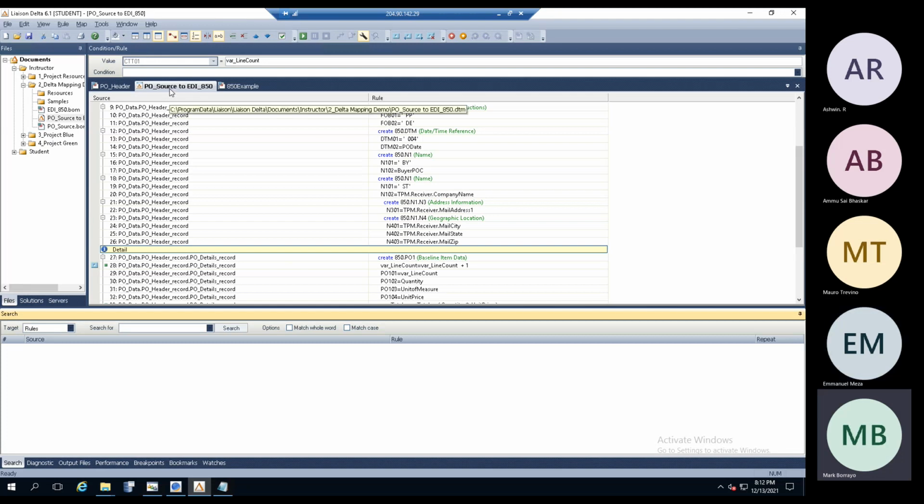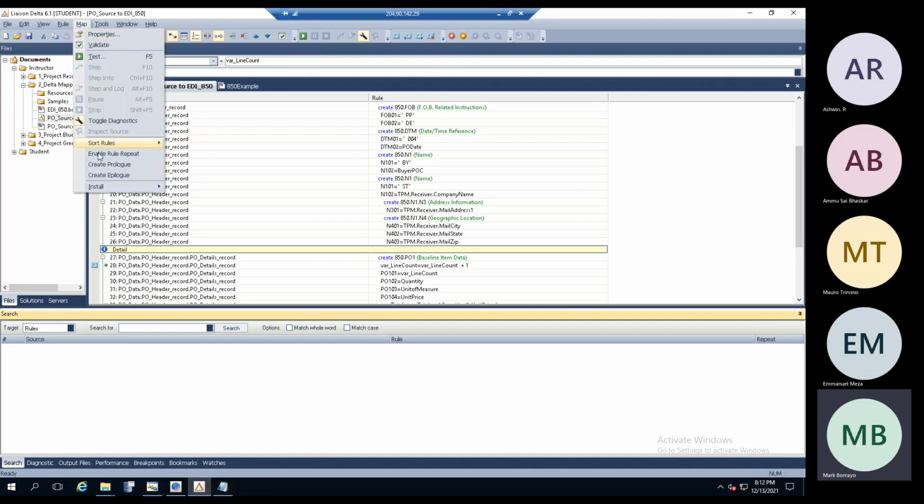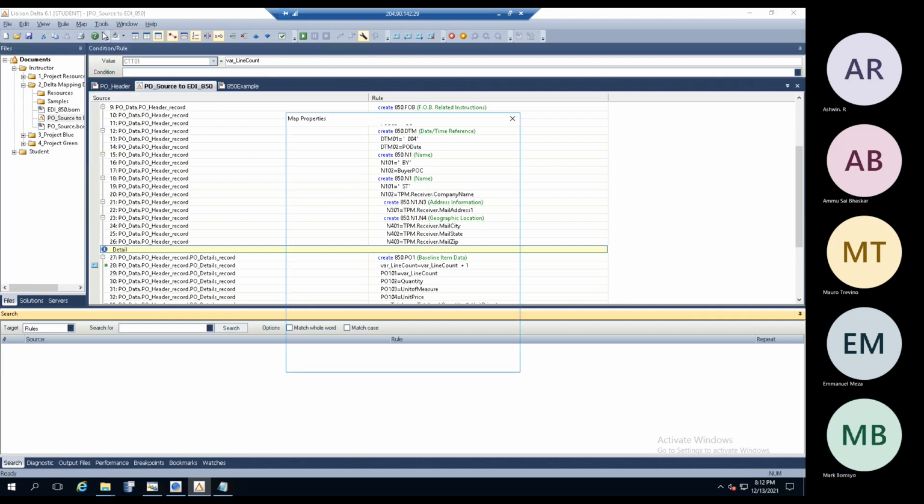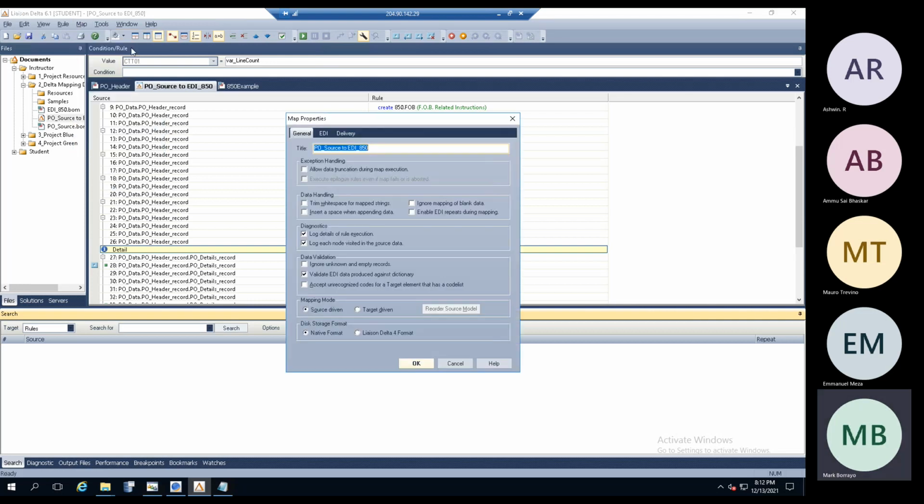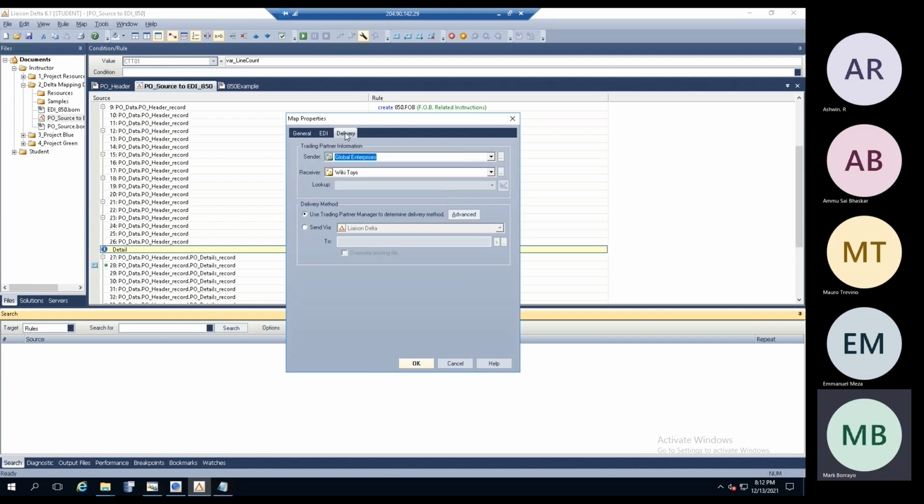So if you have your map open, you're welcome to also follow along. One thing that I want to do first in preparation is I'm going to go to the map menu and go to properties. And I'm going to go to the delivery tab. And I'm just going to confirm that global and wiki appear here. If not, you can use your drop down and you can grab them.